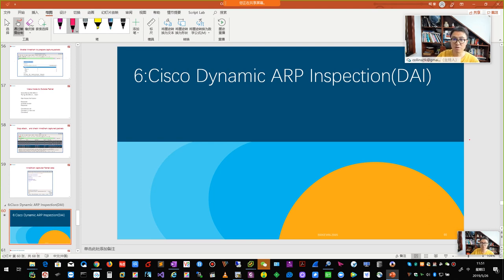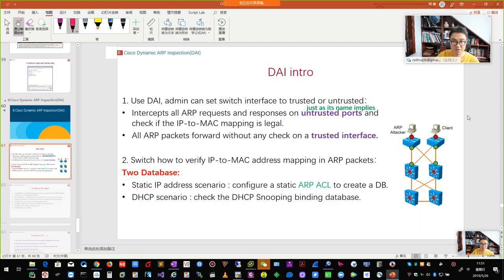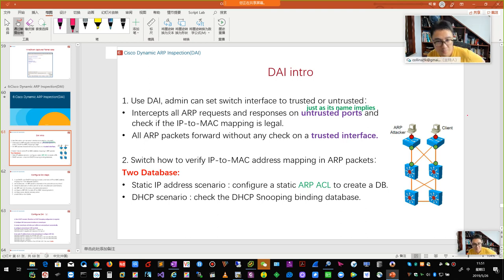Let me look at the Cisco security solution: Dynamic ARP Inspection, DAI. This feature prevents ARP spoof attacks. How to configure DAI, intro? You can configure any interface as a trusted interface or an untrusted interface. First, you need to configure the trusted interface. Every other interface except the trusted interface is untrusted.